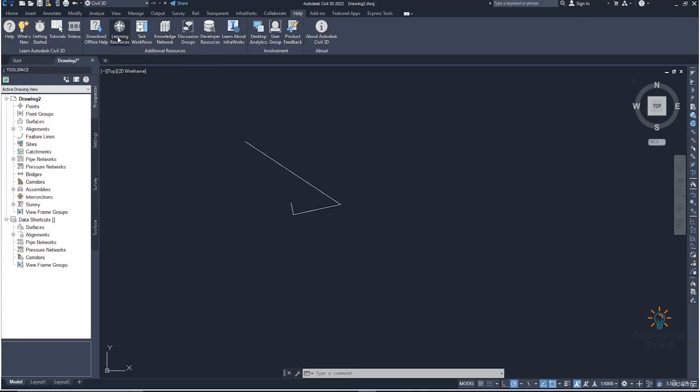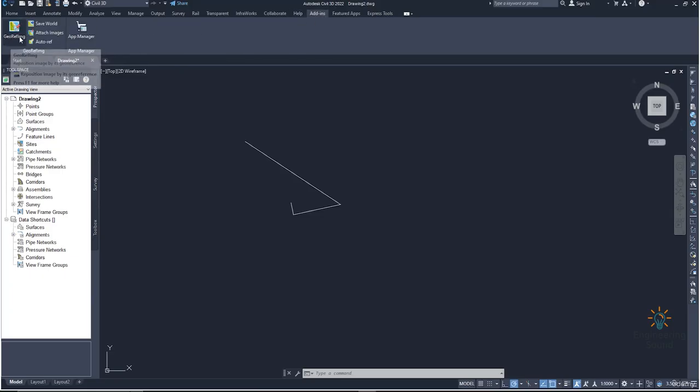Here is the Help. If you need any kind of help, you can use this. Add-ins, you can see this. These are some options: Save Work, Attach Image, Autodesk Reference, App Manager. You can use them.